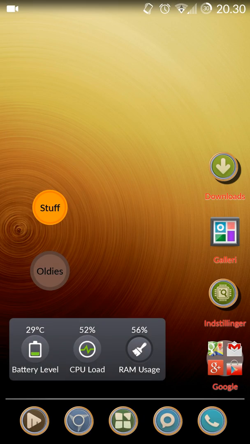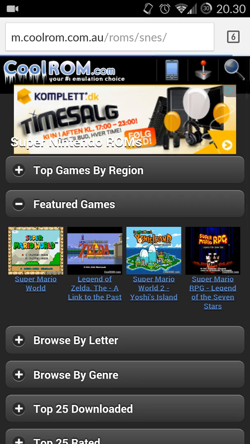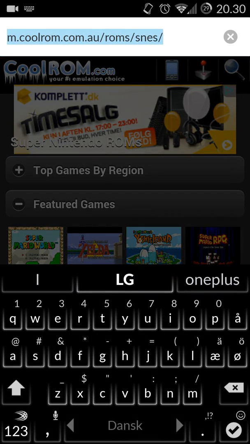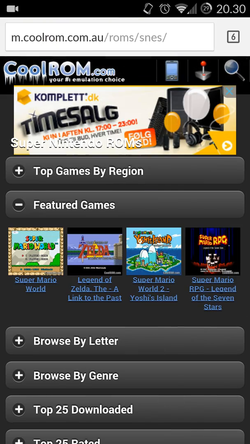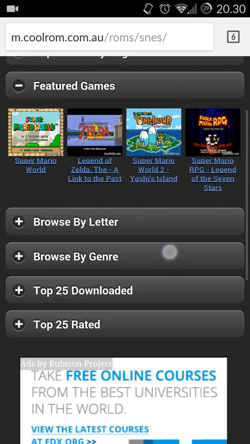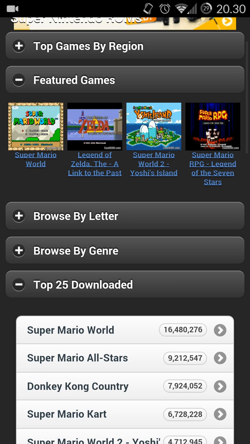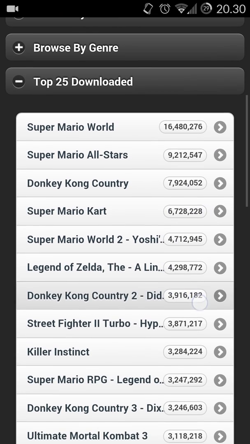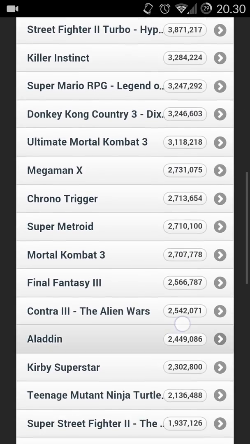Now, the games, that's an important part. The games are essentially called ROMs. What you do is you enter, I use this website, coolrom.com, and I have the Super Nintendo open right here. What I usually do is I go into the top 25 downloaded and top 25 rated, just to get some inspiration from what other people like.